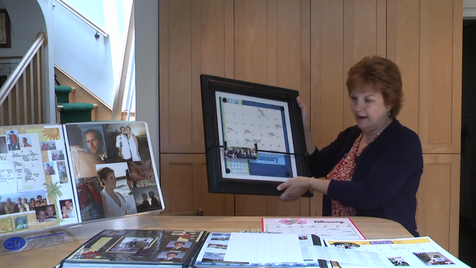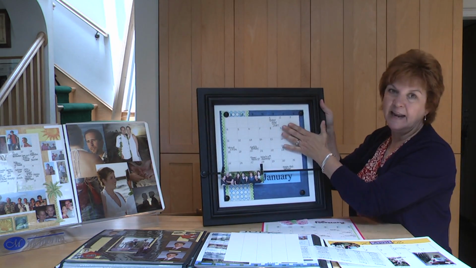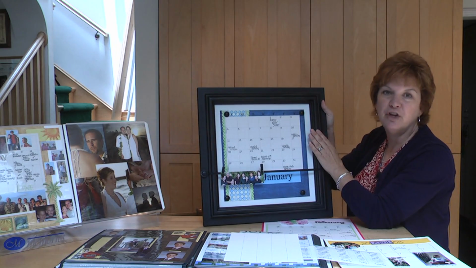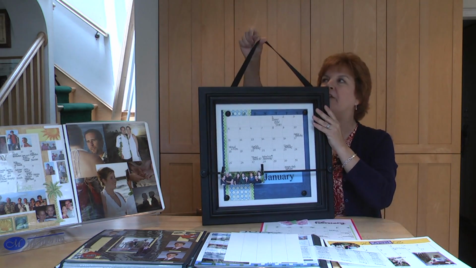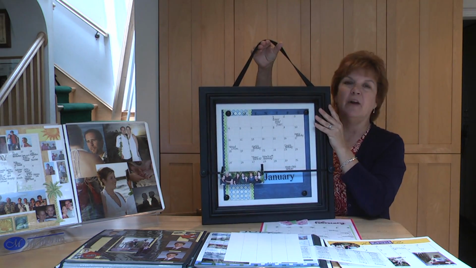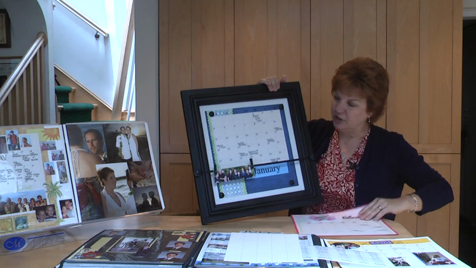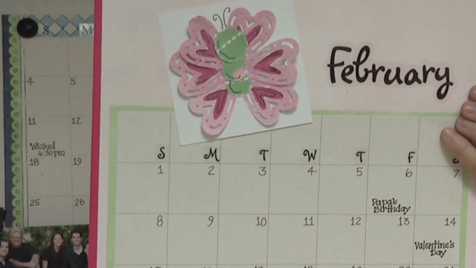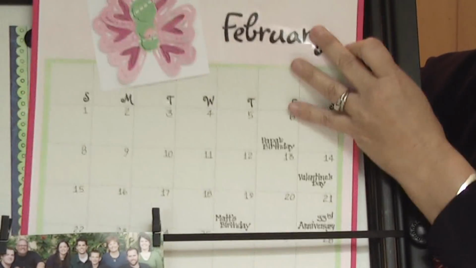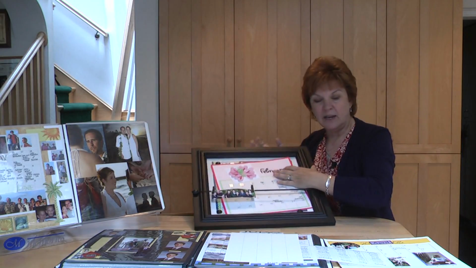Creative Memories has this great everyday display board. It's magnetic. It doesn't damage the calendar while you're using it, and it can hang on your wall. There's a great button that works right here and hangs on your wall. So you can interchange these for each month, enjoy them for that month, add information on them, and then when you're done, you can include them in your album, in your traditional album.